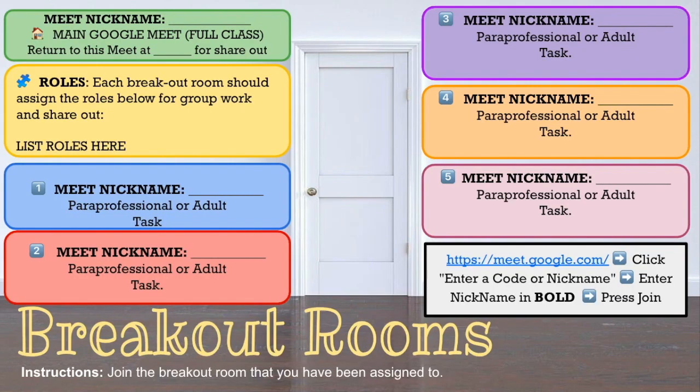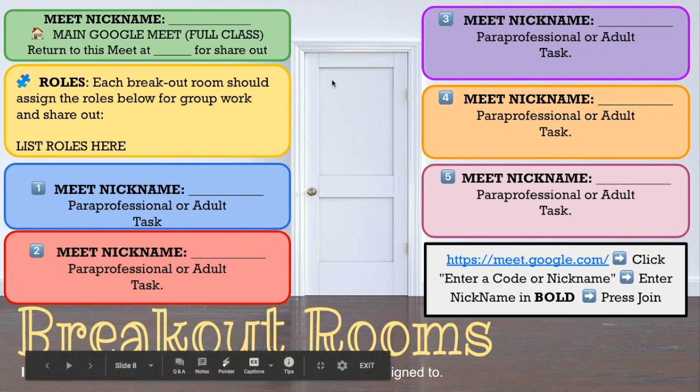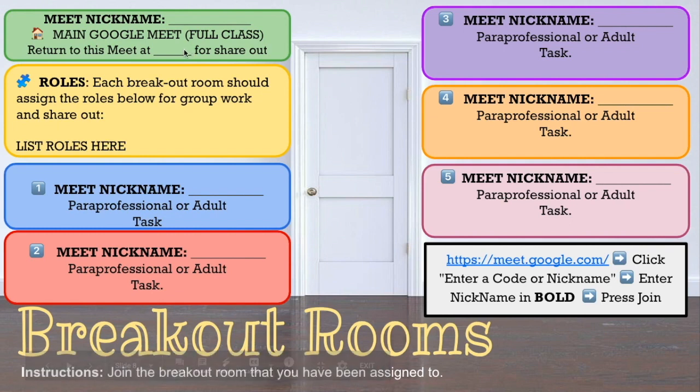Okay, so here's an example of that visual aid. This is something that I use in my classroom. Usually at the top, I'll put my meet nickname for the main class Google Meet, and then I'll put what time I would like them to return to it from their breakout rooms for our share out. Then I usually put my roles here as a reminder that these roles should be distributed in the breakout rooms for each student to take on and to be assigned.